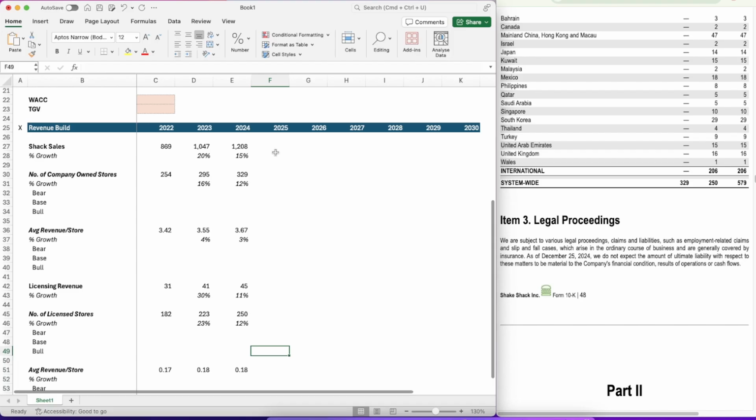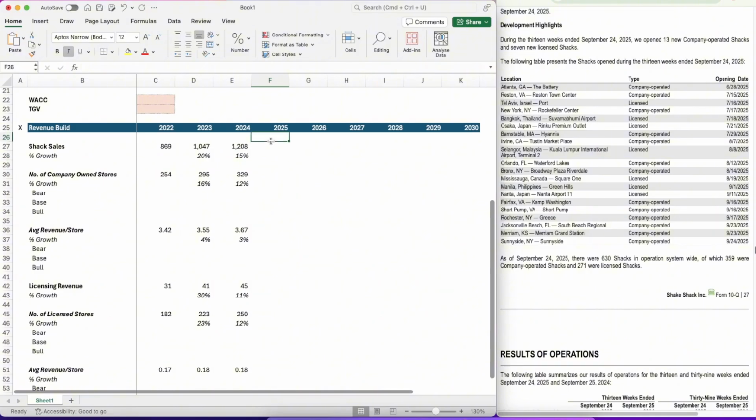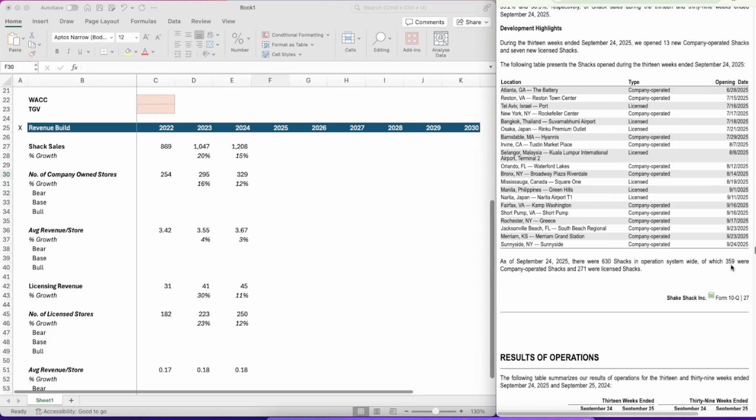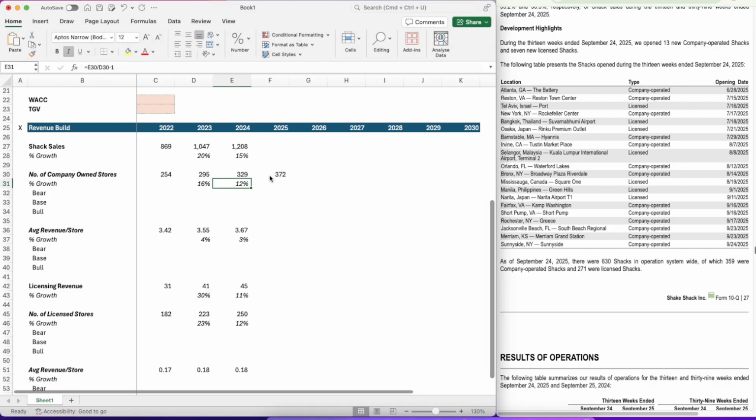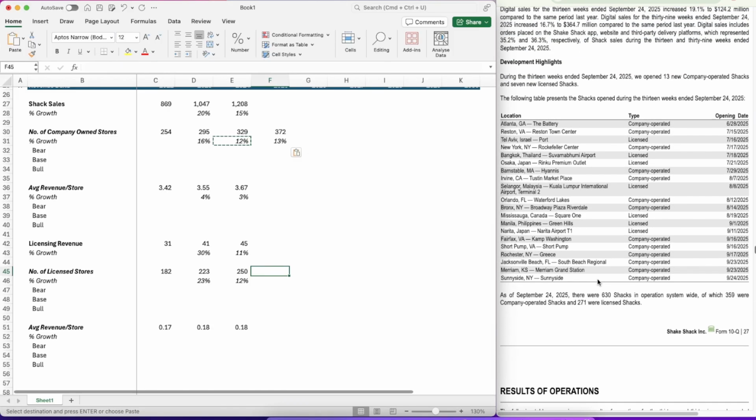Okay, so let's go on to 2025. So for 2025, they added, there's 359. So for the first 9 months of 2025, they have 359 restaurants, and they added 13 in that previous quarter. So let's say they have 372. And for the licensed stores, they were operating 271 in the first 9 months, and they'd added 7. So let's call that 278.